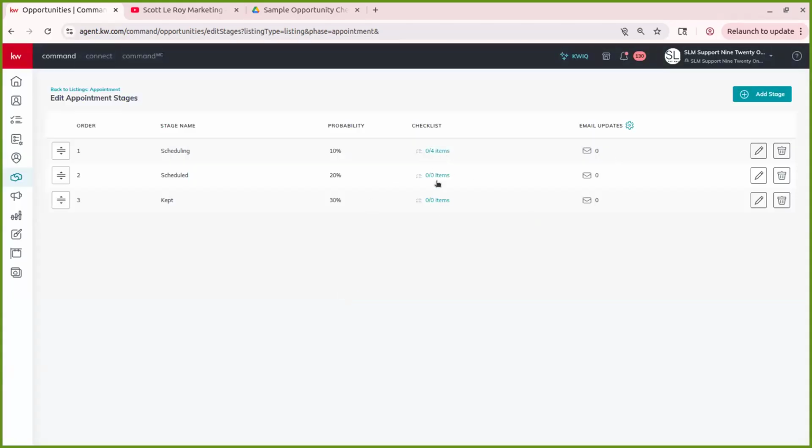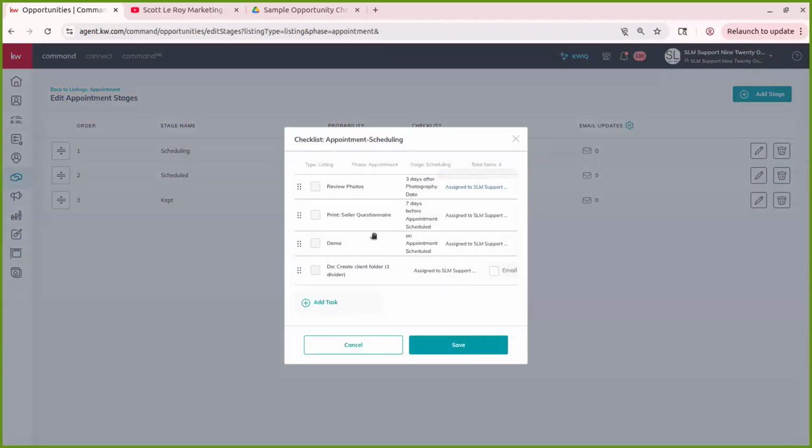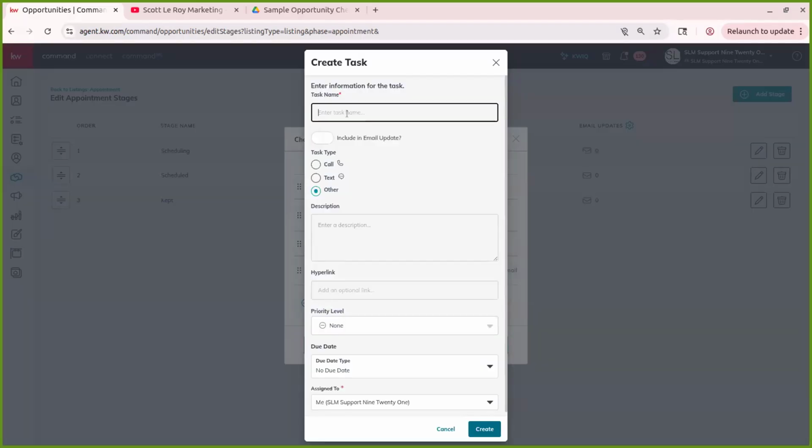But we have our checklists for each different stage. So we can click on the checklist here and we can add tasks here. You can see all of the tasks that are already here, but we can add new tasks. So your task name, whether it's included in an email update, the task type, description, hyperlink, and we'll look at this.